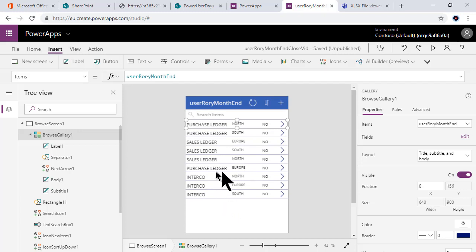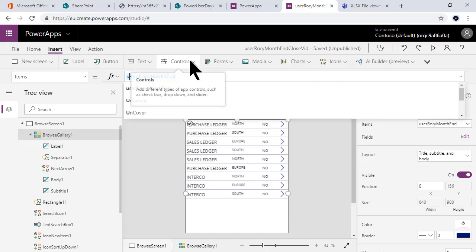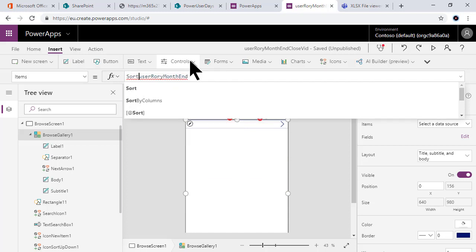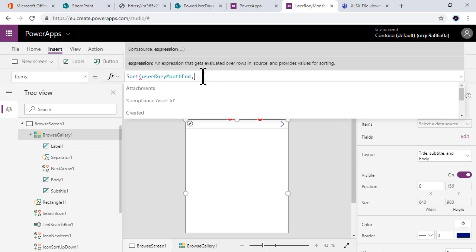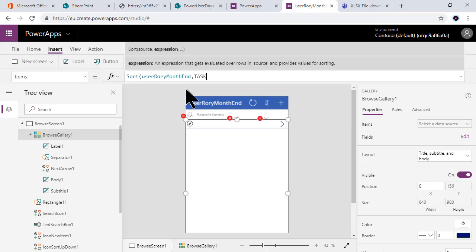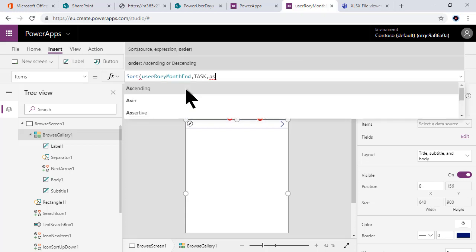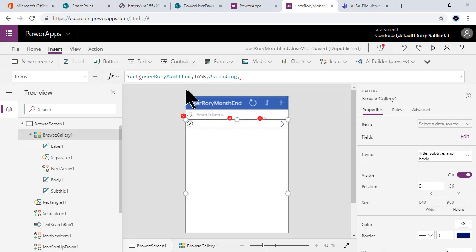Now, actually, this is funny because it's come out in a really weird order. So what I'm going to do is a sort on this. What are we going to sort it by? We're going to sort it by the task, and let's do that ascending. And then we'll sort it by the division.